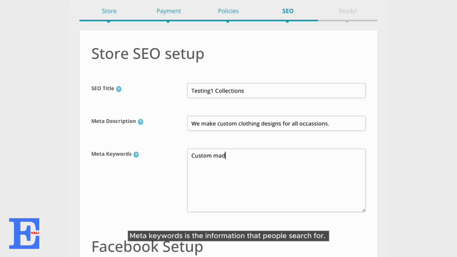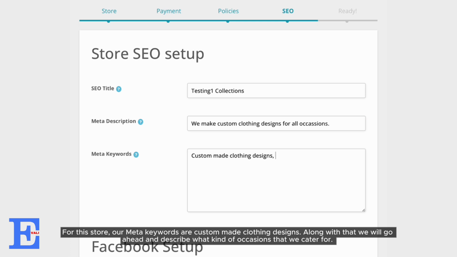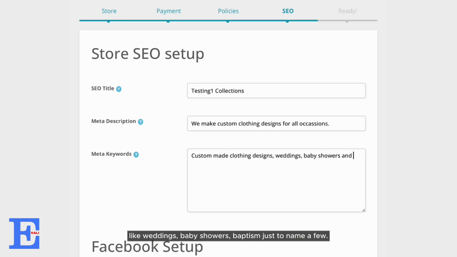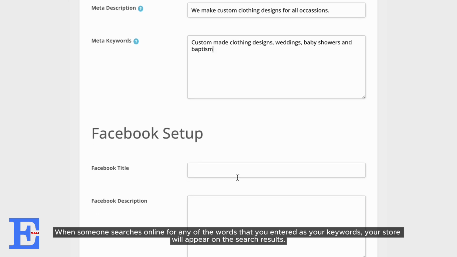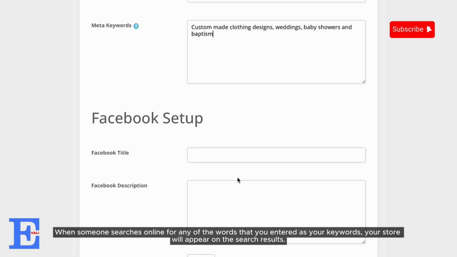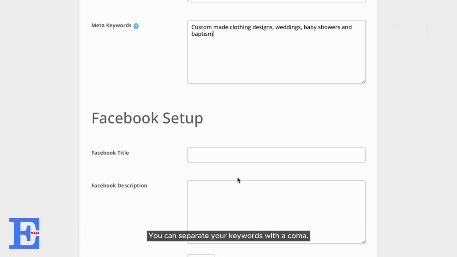Meta keywords is the information that people search for. Like earlier on, we searched for blue shoes, so blue shoes would have been the keywords. For this store, our meta keywords are custom-made clothing designs. Along with that, we'll go ahead and describe what kind of occasions that we cater for, like weddings, baby showers, baptism, just to name a few. When someone searches online for any of the words that you entered as your keywords, your store will appear on the search results. You can separate your keywords with a comma.